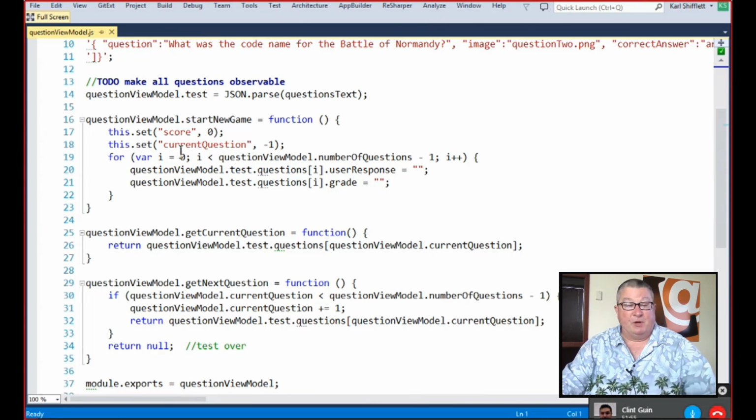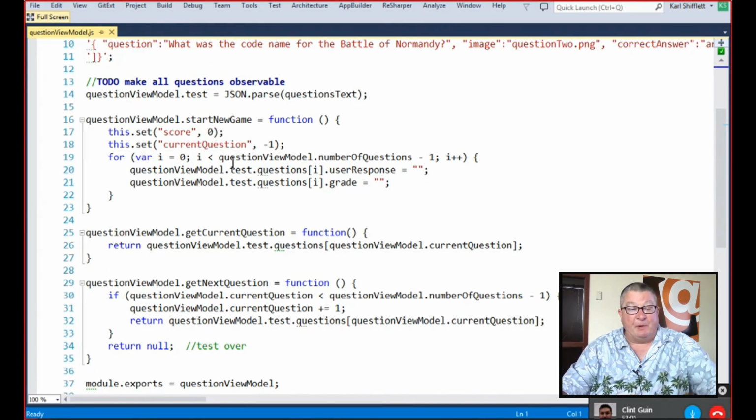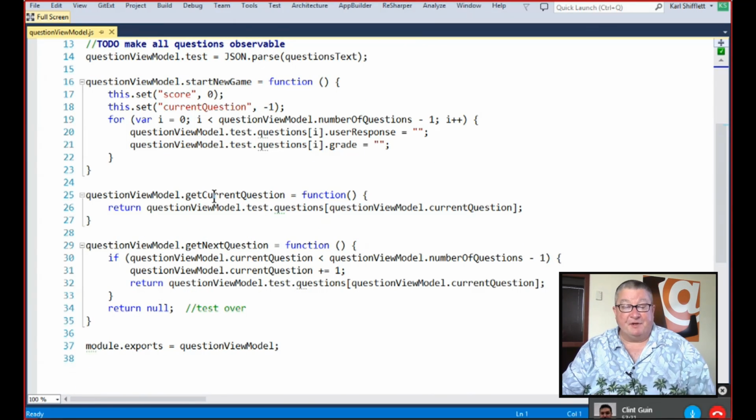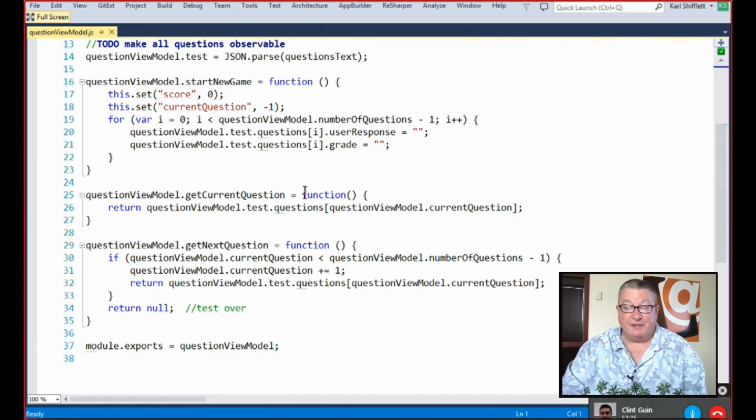Okay, so start new game. Let's go down to, yeah, so I'm exposing methods now. Start new game: I'm going to set my score to 0, which is the thing that does observables. Current question, same thing. Then I'm going to go through the questions, take the user response and the grade, and zero them out, so we're starting from scratch. This gives you the current question back, so that in case there are views that need to get the current question, they can call this method.